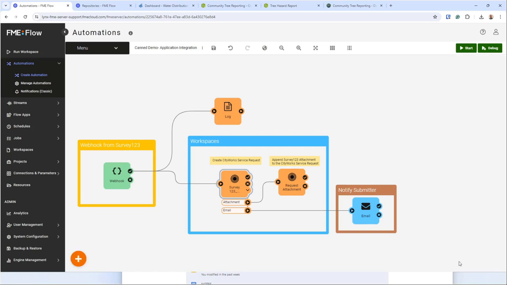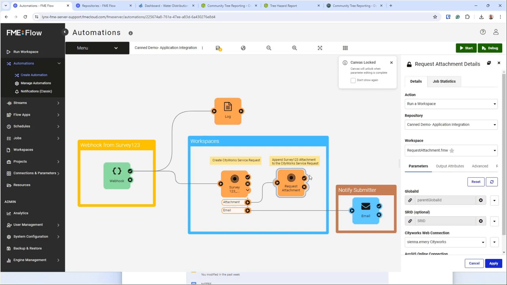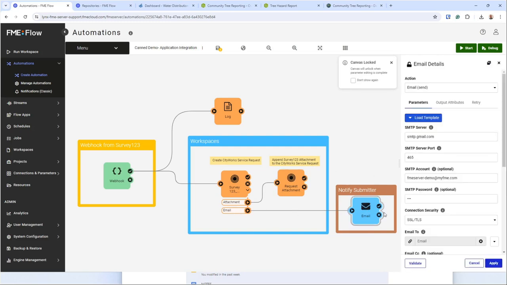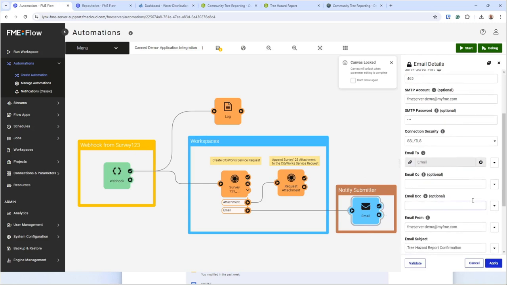And you'll see that this workspace has a couple ports below it, attachment and email. So we'll see that when we look at the workspace, there's a special tool we can use called an automation writer to pass data from one workspace to another. And so in this case, we're actually passing some data to another workspace that's going to have to go get the image that's attached to the survey. And our workspace is also creating the body of an email, and it's sending that to an email action so that we can dynamically notify who submitted that survey.